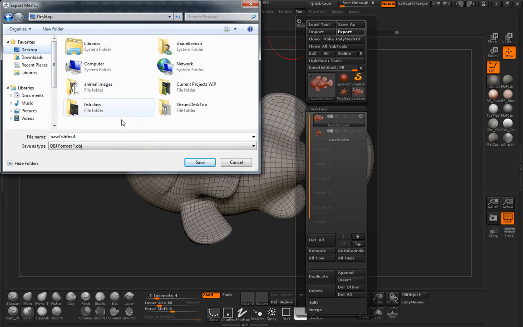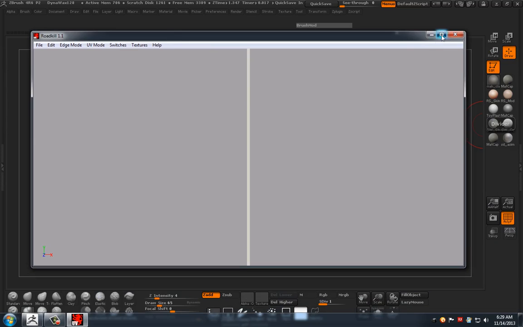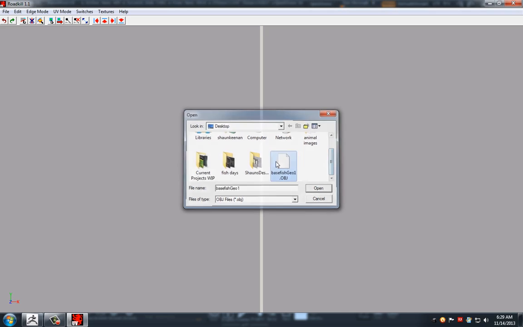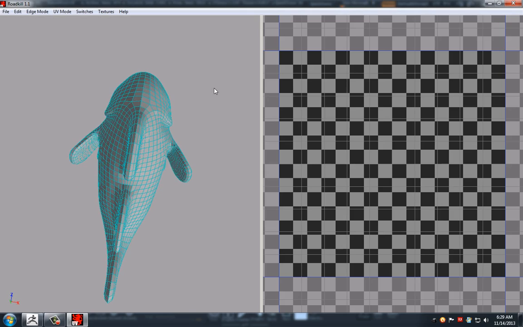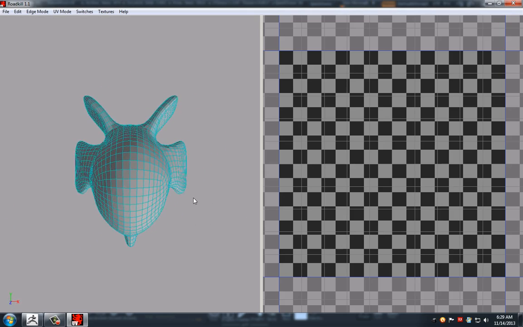I'm just going to export this out to the desktop, and I'm going to open a UV mapping program called Roadkill, which is an absolutely wonderful tool, and you can get this at pullinshapes.co.uk. Go ahead and pull in our mesh here, and you can see that this comes in as upside down and backwards, and I'm going to have to fix that with GoZ.